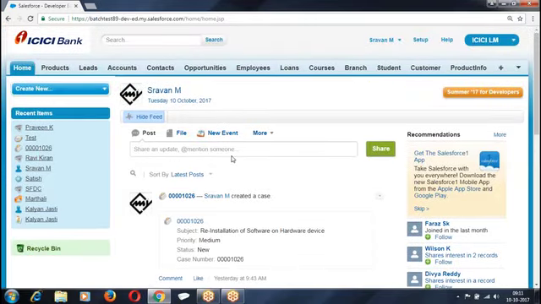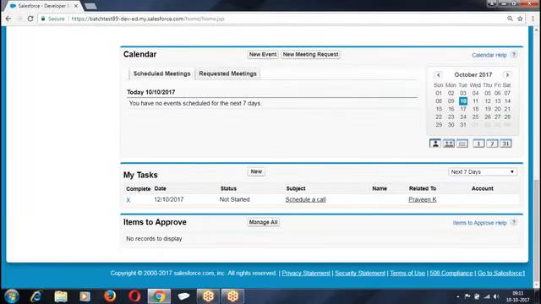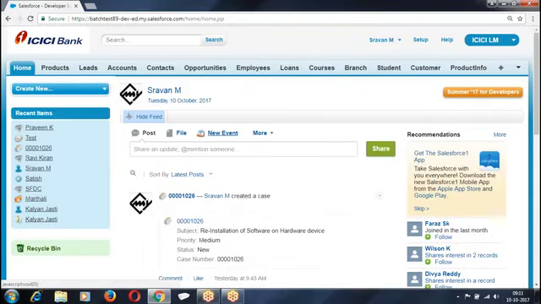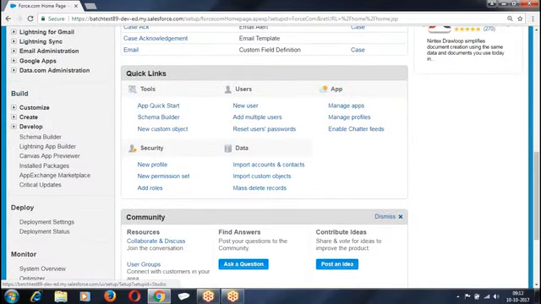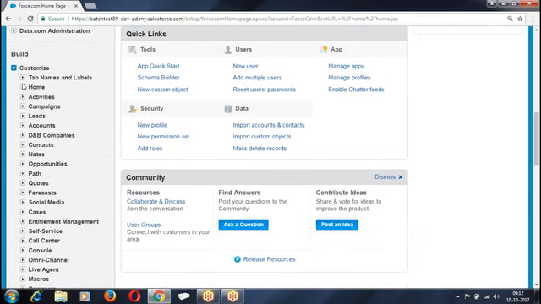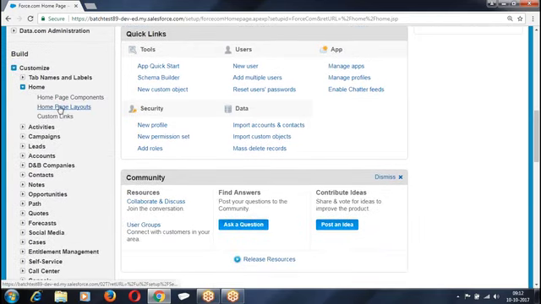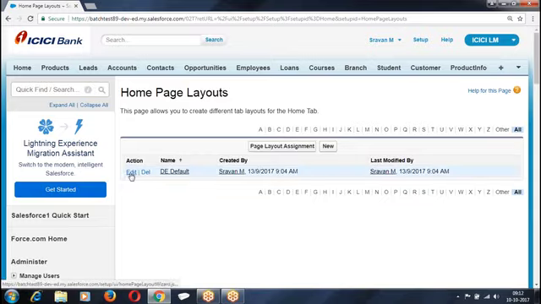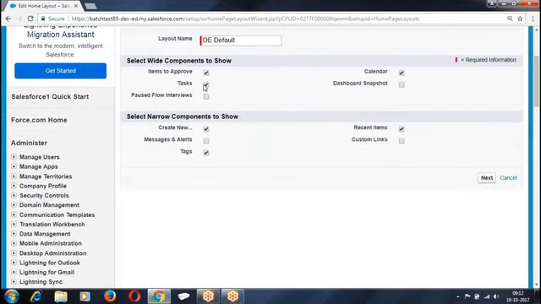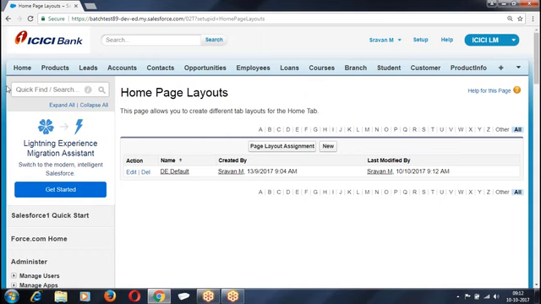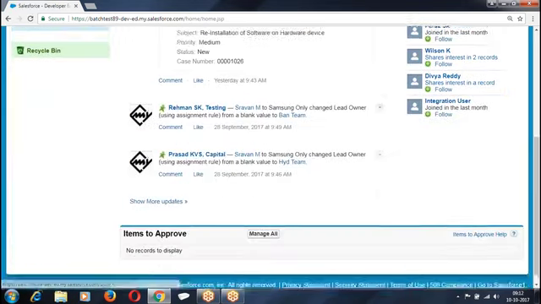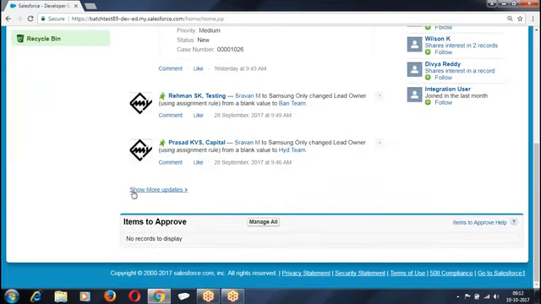Second point. Now, if you are not able to see the task on the home page, what is the option we have? Setup, build, customize, home page layout, edit. What are you finding? I remove the task. Go to the home page. Now, are you able to see the task here? You are not able to see.